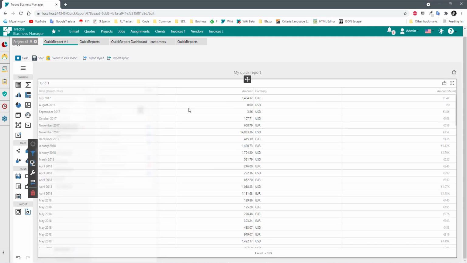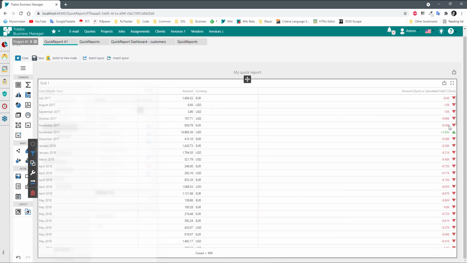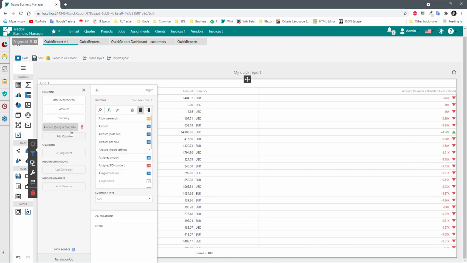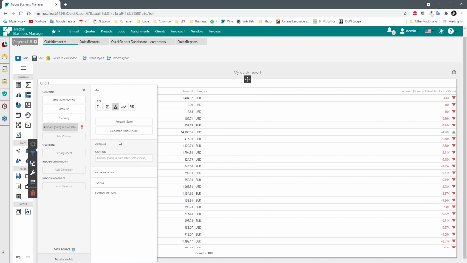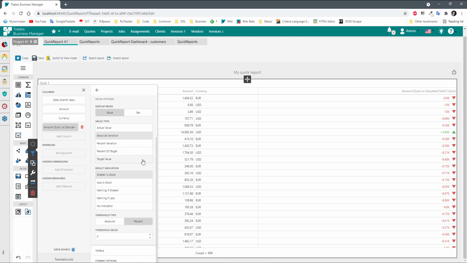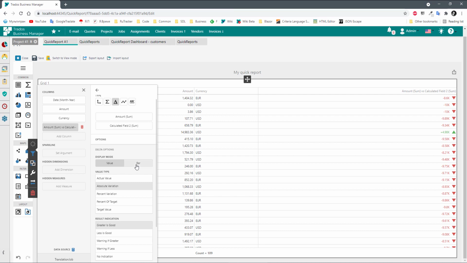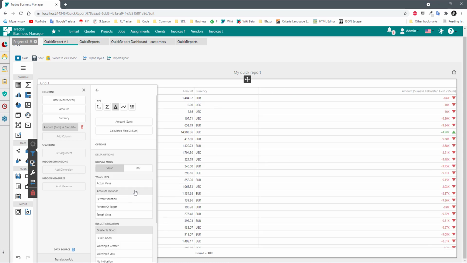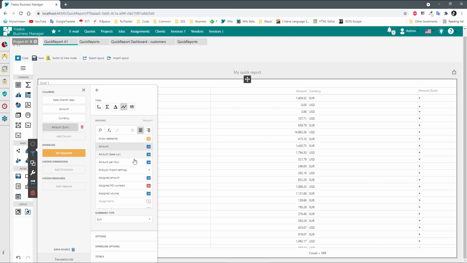10,000 euros. And now a delta column is created, and we can see the difference between target and actual value for our amount. And here, under these field options, we can also open delta options and configure how this delta is displayed, as a value or as a bar, and you can go and check which values we can select here. The next one is the sparkline. Sparkline is a small chart displayed in the column.